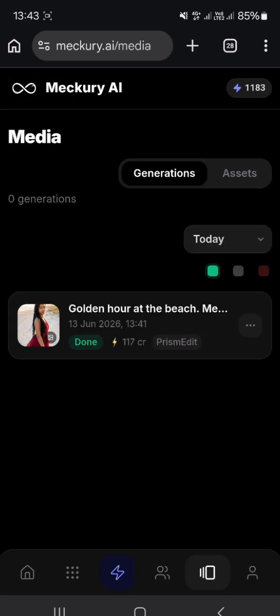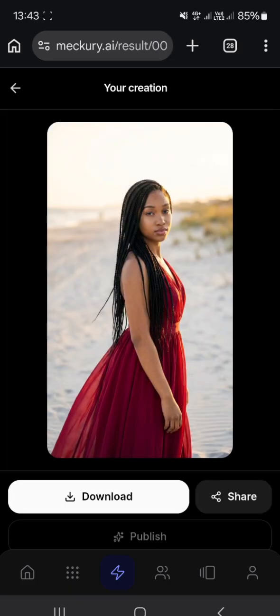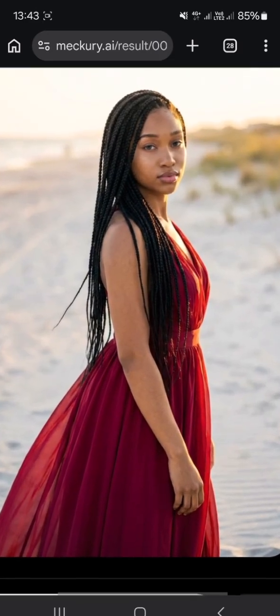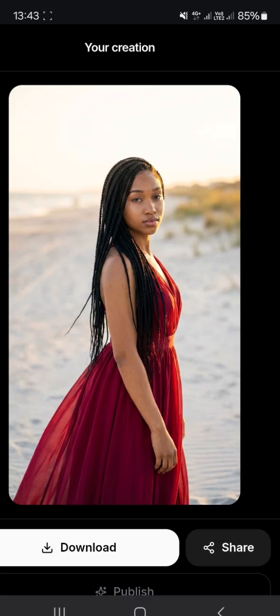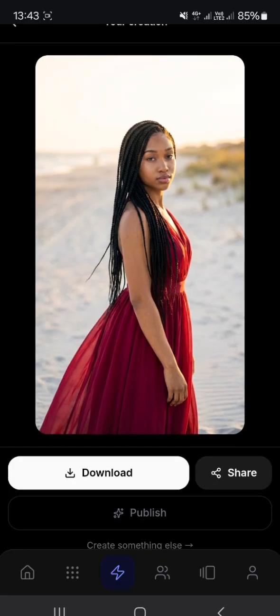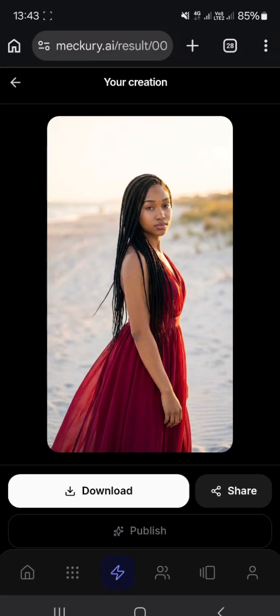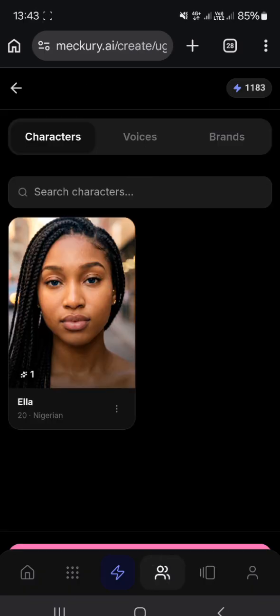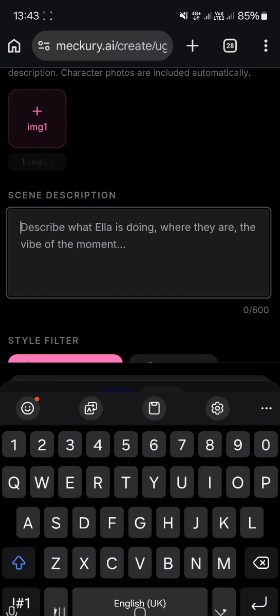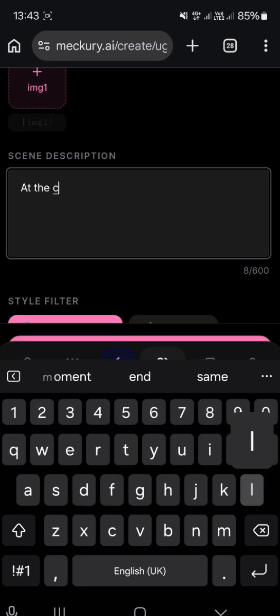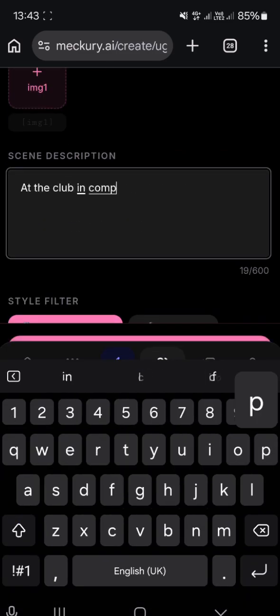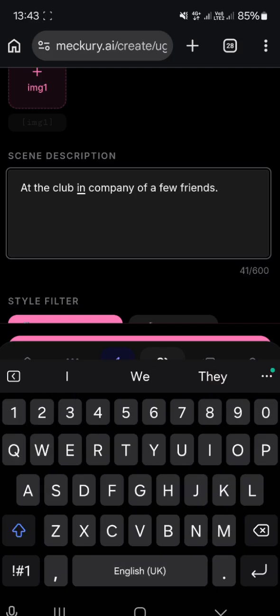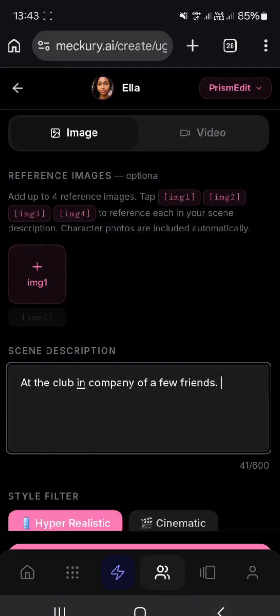All right, so it's ready, and let's just go on and look at it. And that is it. That is Ella at the beach, golden hour, right? So I think I'm okay with that, with the red gown. Let's try another prompt. Let's say she is at the club in company of a few friends. What else? Let me just hold it there.